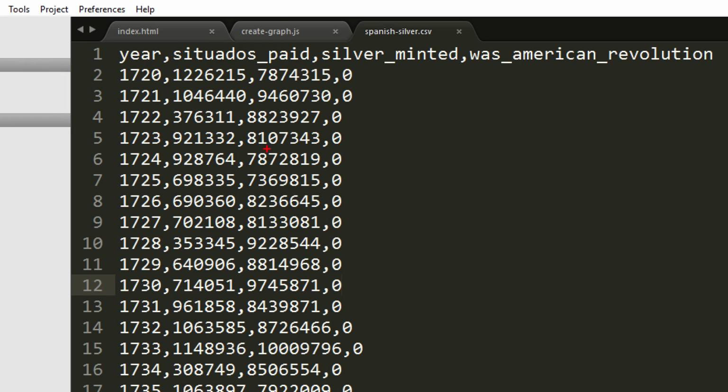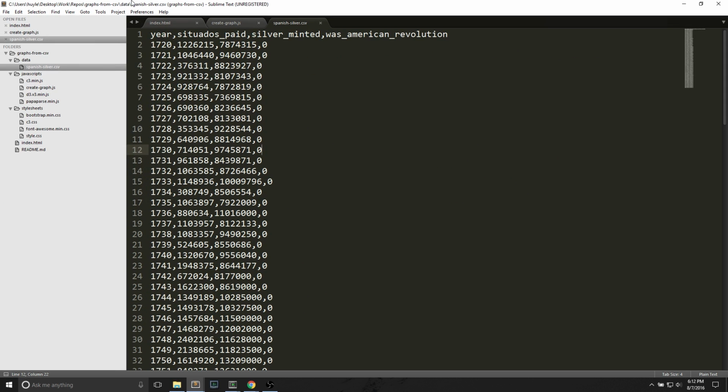It would be cool to have an x-axis being years and the y-axis being the amount of silver minted per year, and a line graph being whatever it is. This is the type of graph that we want from our CSV file. I visualized it. I know what I want. I want the first section and I want the third section. All right, how do we do this?